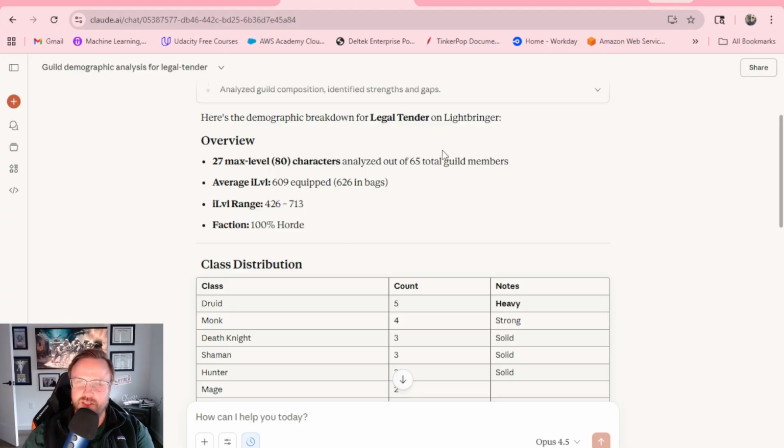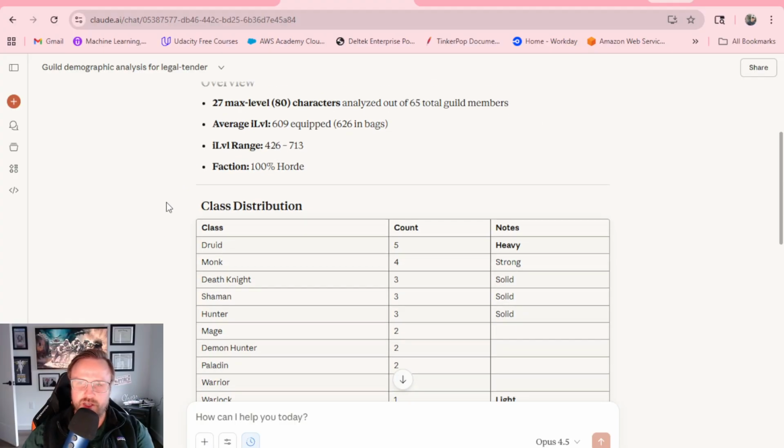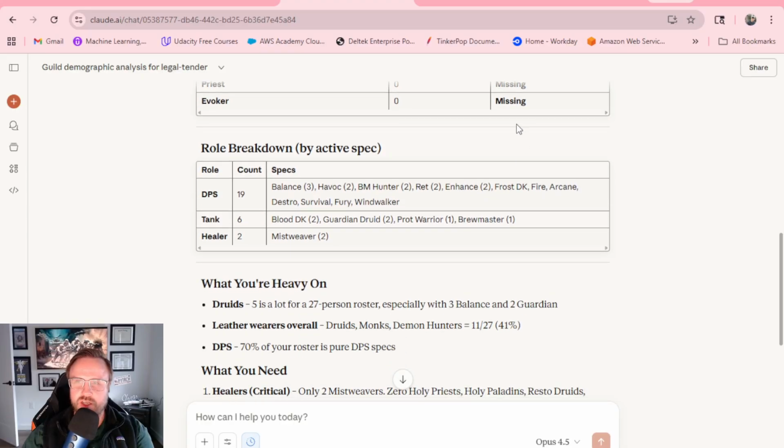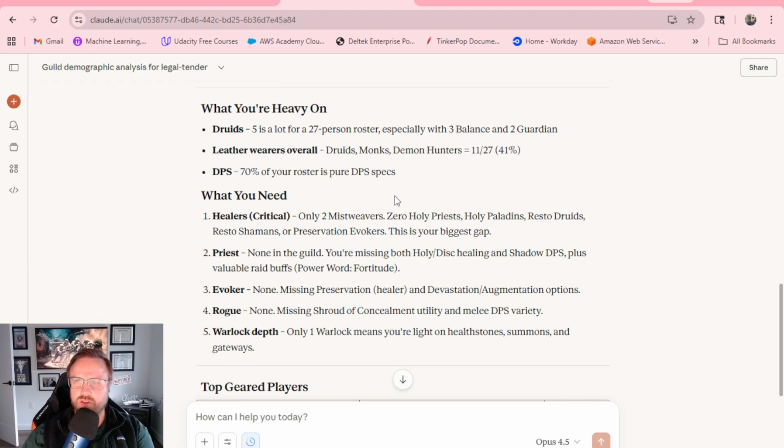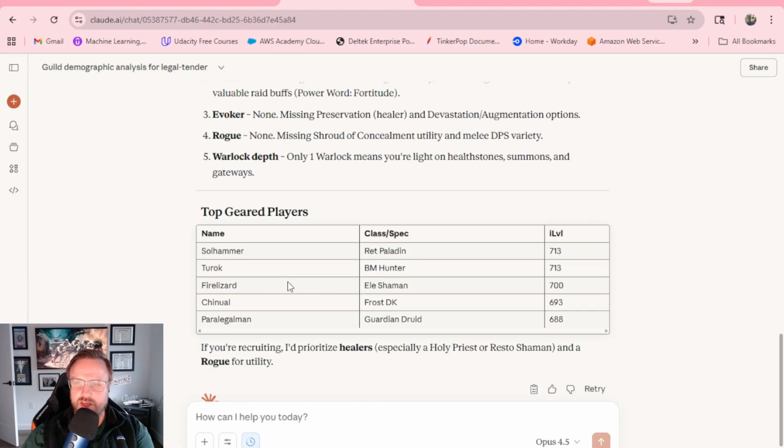But this is essentially what you're looking at. You're getting reviews of this type of information. It shows you the role breakdown by active spec. It tells you how many different characters you have, what's critical, things of that nature.